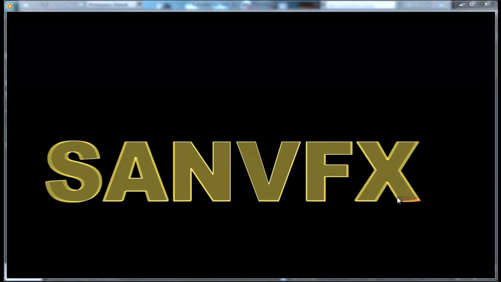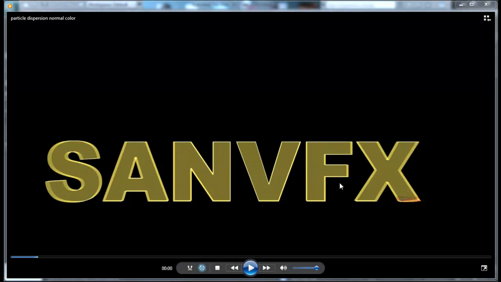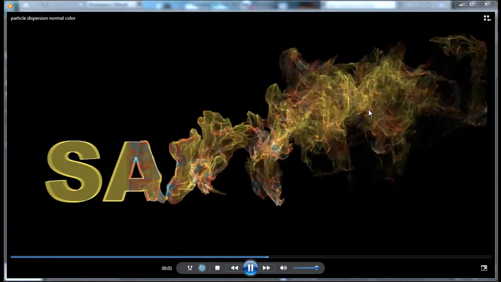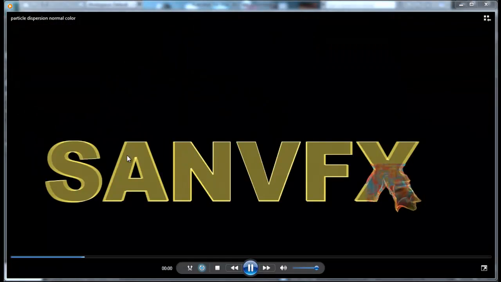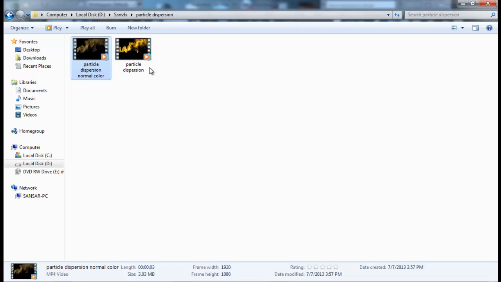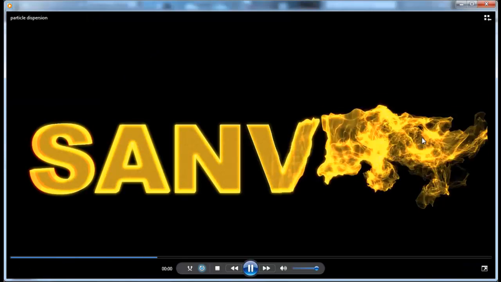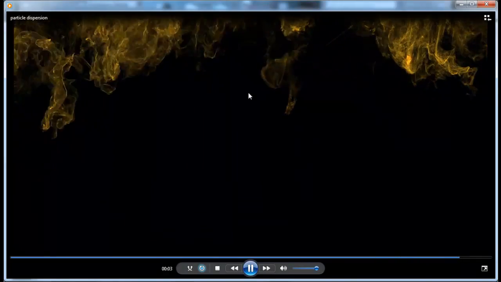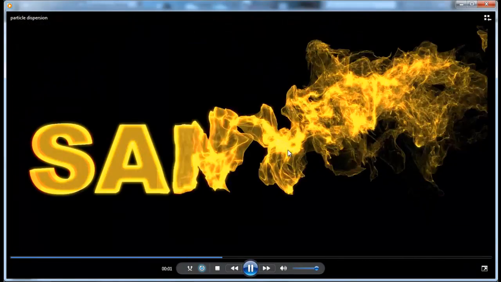Today in this lesson, we'll be looking at creating a particle dispersion effect using Fumefx and Krakatoa. So here is a quick example of what we'll be creating. Okay, here's the final play. So we are having this particle dispersing our text. Okay, we have got a little bit different example, just rendered differently. We added a glow and kind of a golden feel to it.